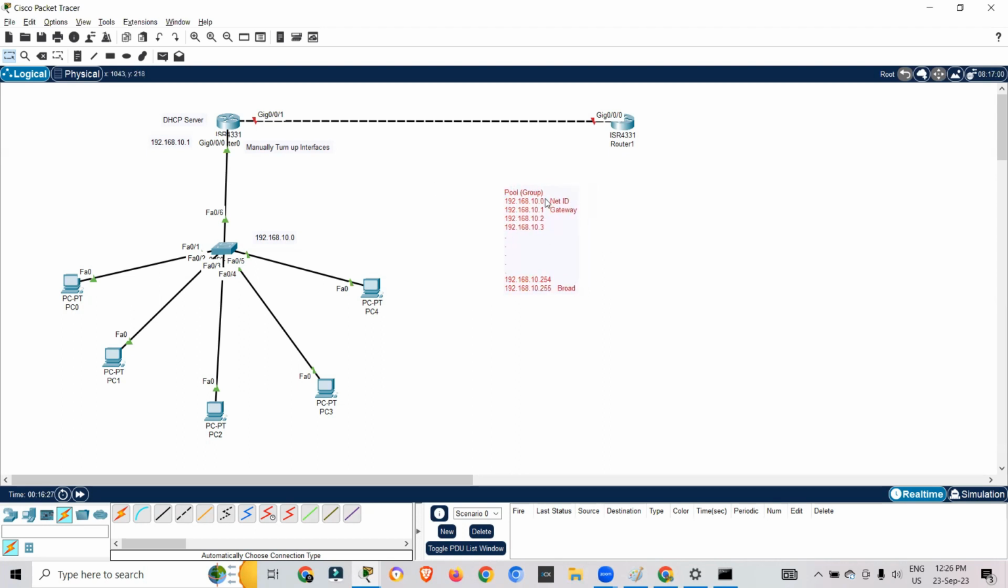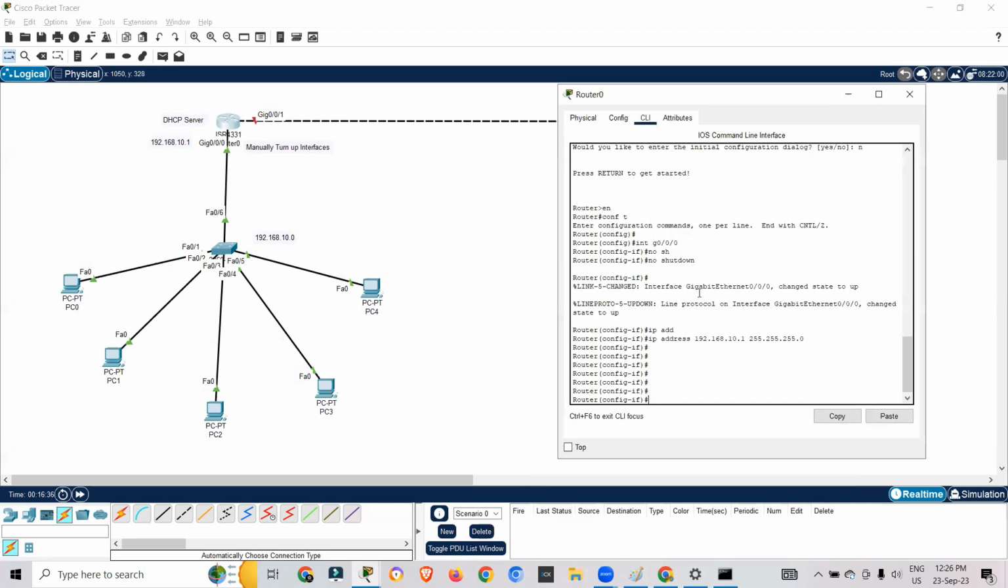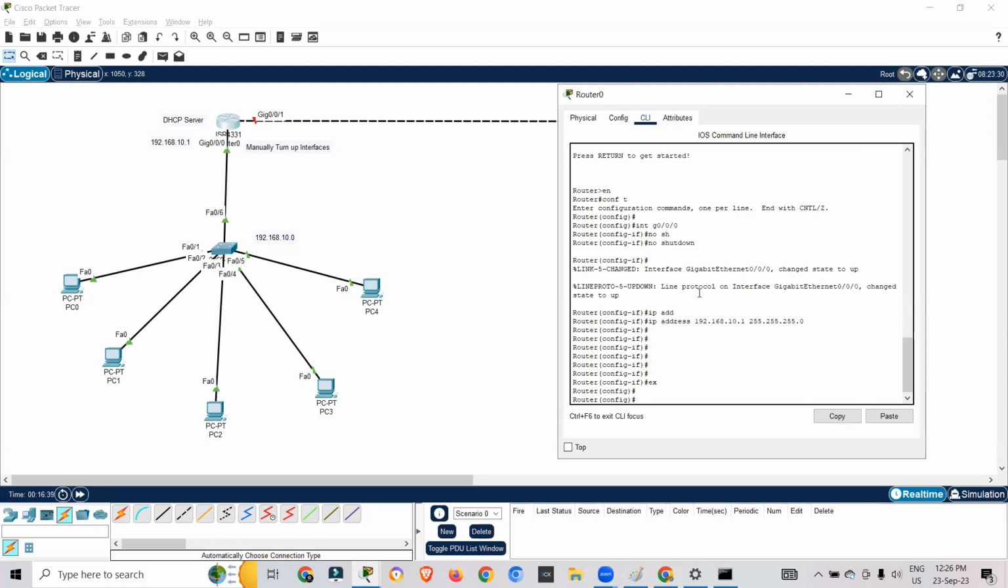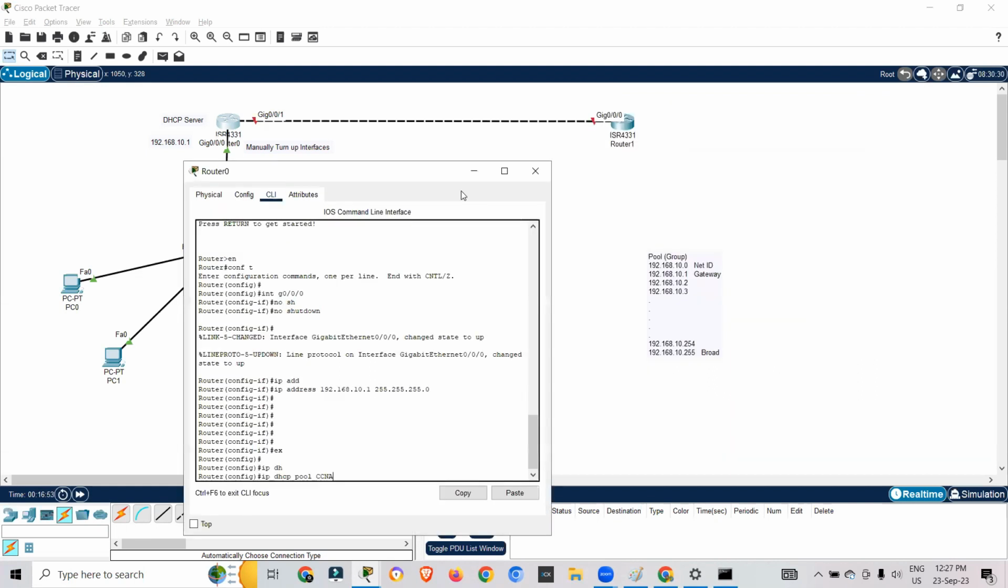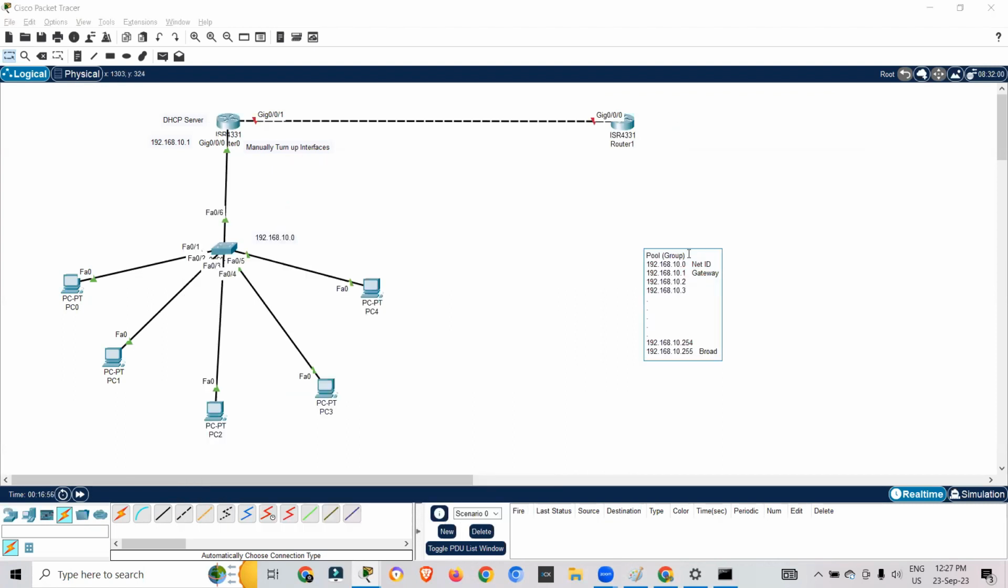So now let's allot this group to this router, and it will assign these IP addresses to these PCs. So how to do that? Exit. ip dhcp pool CCNA. I'm making the DHCP server, and I'm giving this pool a name. The name of this pool is CCNA. You can take any name there.